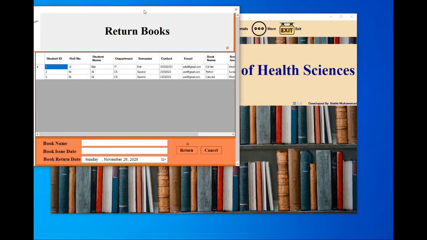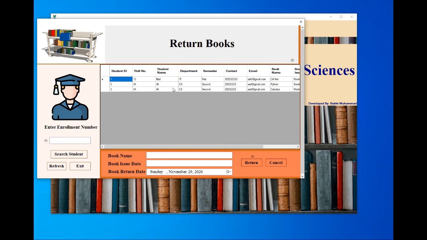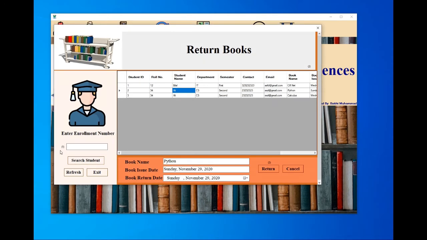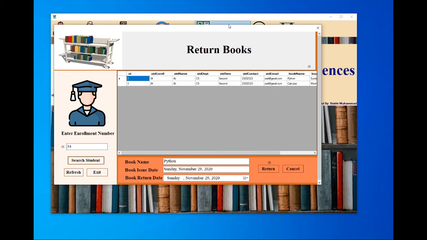So now come to return book. Suppose this guy whose name is Bilal, he wants to return, not Bilal, Ali. Okay, he wants to return this Python book back, right? So here again you see some number sequences. So the first text box means you have to enter the roll number of that student, and his roll number is 34. So I search.